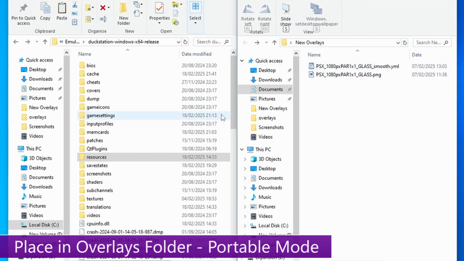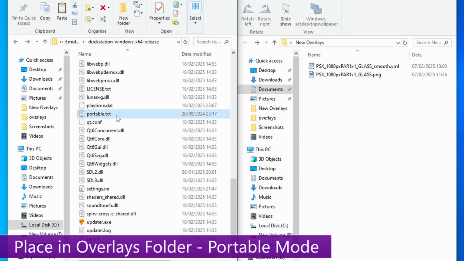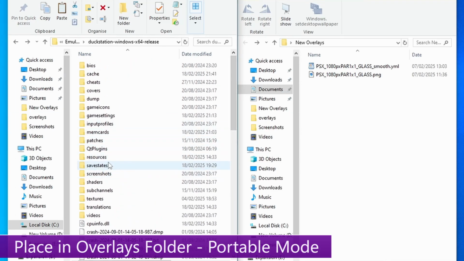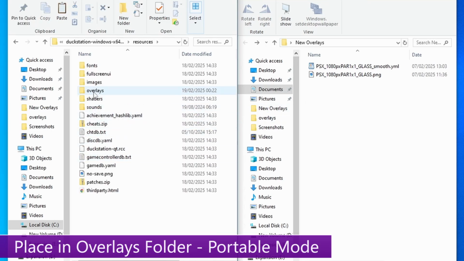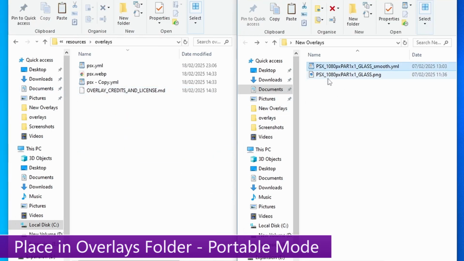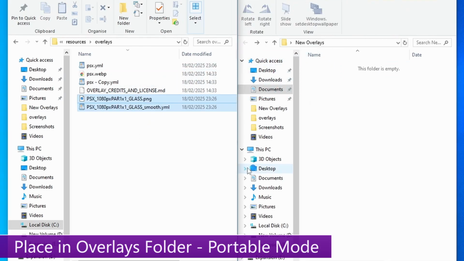And that's going to be in one of two different locations depending on if you're using portable mode. If you are using portable mode, you should see all of these folders, including this resources folder. And you should also have this portable.txt file present. If you have all of that, you want to go into this resources folder, go into the overlays folder, and then move the configuration file and the image into that overlays folder.